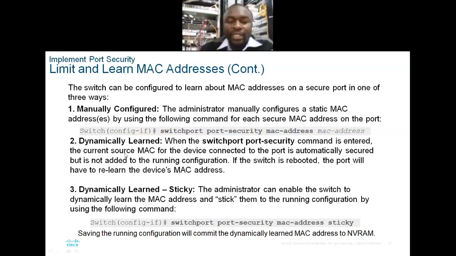Okay. Then the dynamically learn, it says when a switch port security command is entered, the current source MAC address for the device connected to the port is automatically secured, but it is not added to the running configuration. If the switch is rebooted, the port will have to relearn the device MAC address. So the point we are making here, in this particular case, we are only limiting the number of MAC addresses, but that MAC address can be the MAC address of any device.